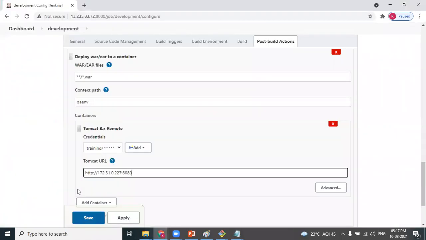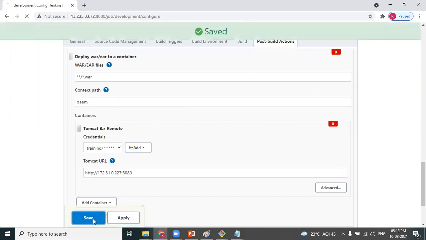So I'm clearly mentioning, Anuj, try to understand, that I want to deploy the war file into the Tomcat instance which is running on this particular IP address, and I have provided the user credentials of Tomcat to Jenkins. Using these credentials, Jenkins will pick up the artifact which is available on the dev instance, and that gets deployed into the QA instance. The only thing pending is explaining the context path. So click on apply, click on save.